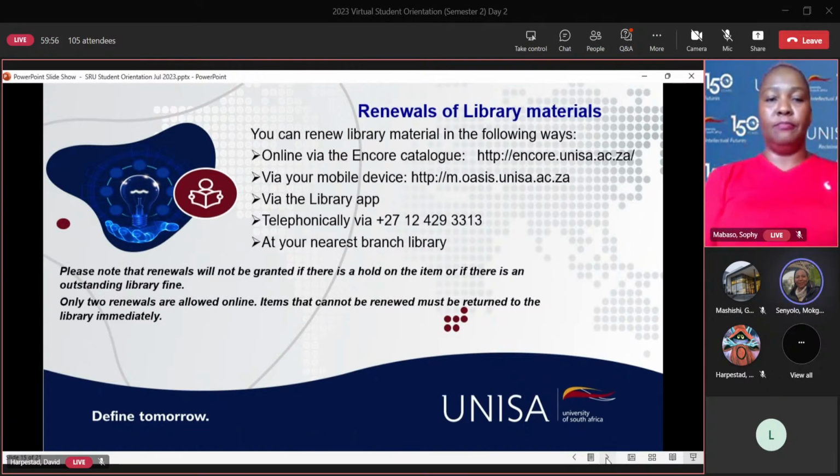After you have received all those materials, either delivered to you or taken in person from the libraries, perhaps you haven't finished reading them and you need to continue using them. You can renew or extend the period of loan. And how do you do that? The following are ways that you can extend the period of loan for the material that you have. One, online, using the catalog. The second one, you can use your mobile device. And the other one, you can use the library app.